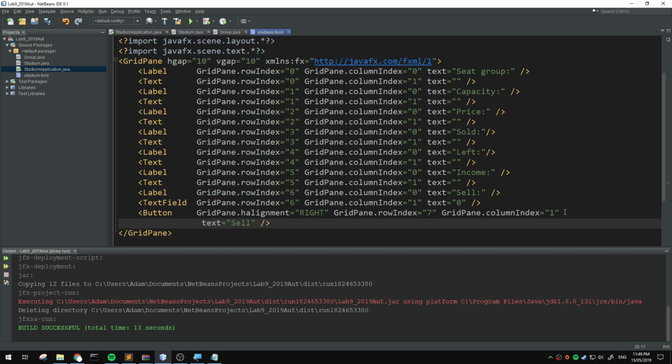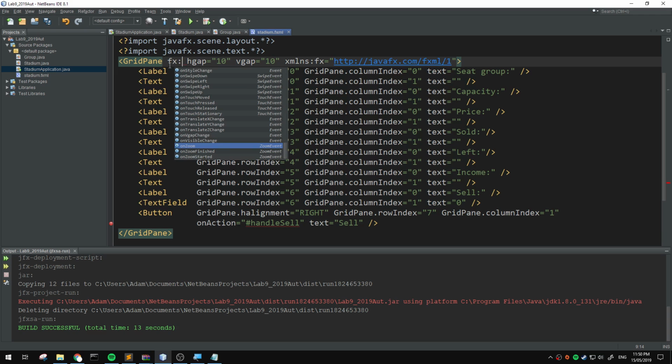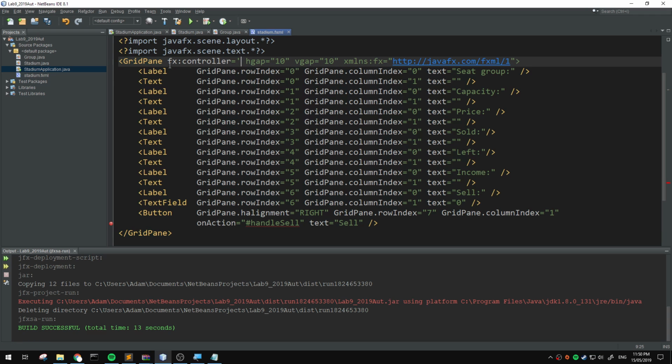So I will set the onAction property by just typing onAction equals, and then here we'll give it a function to call. So I'm going to name it handleCell. And what it will do is when you click the button, it will call the handleCell method in the controller. So every fxml document should have a controller, and the controller is a thing that manages the view. So at the root node, I will add in an fx controller, and I'm going to name this a stadium controller.